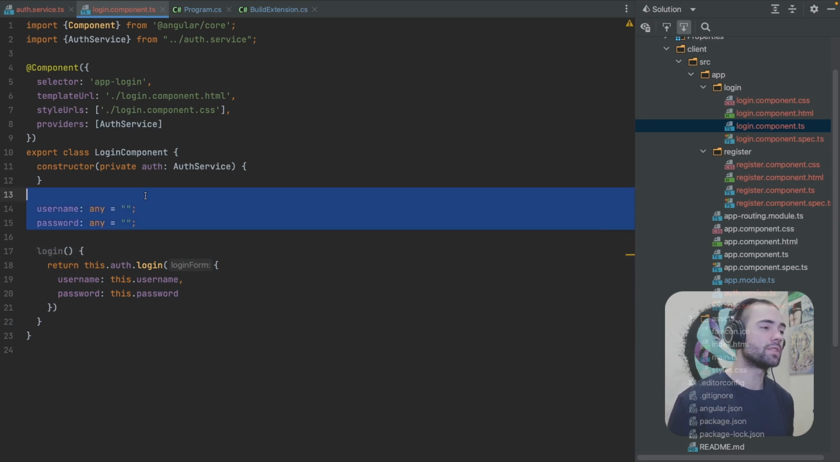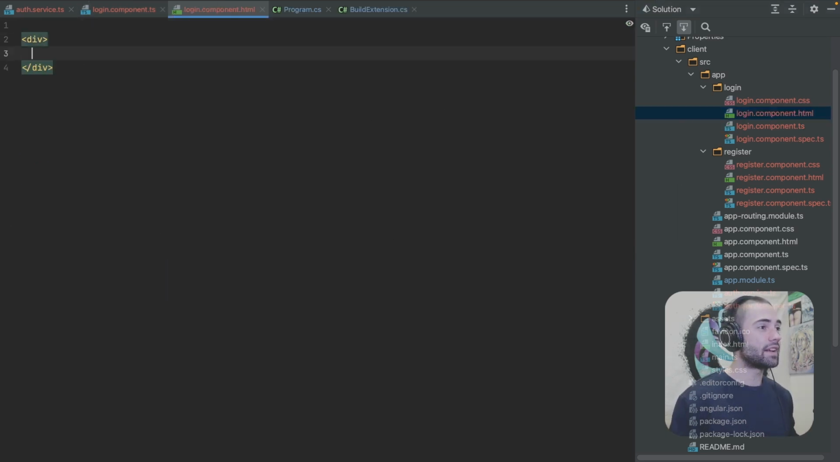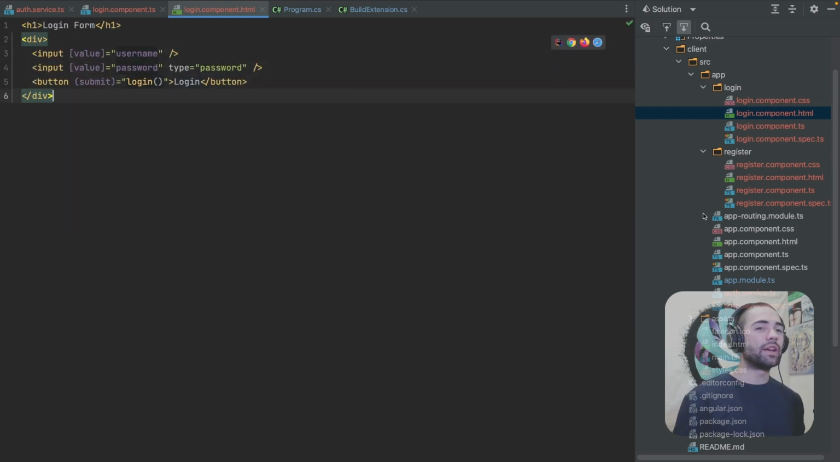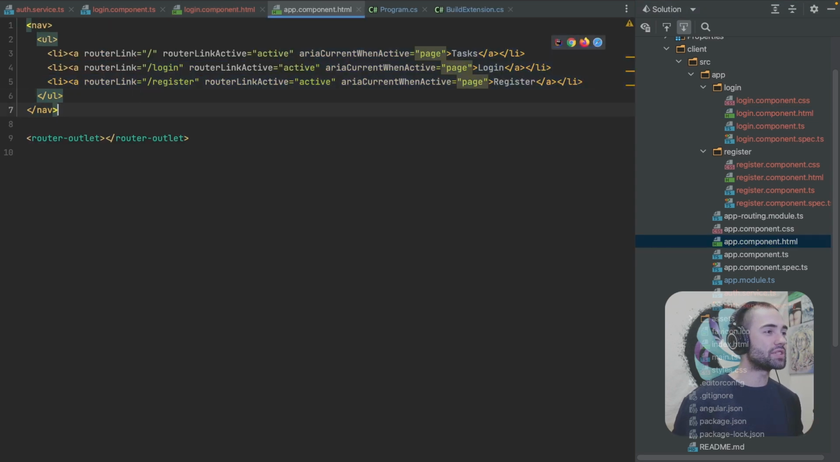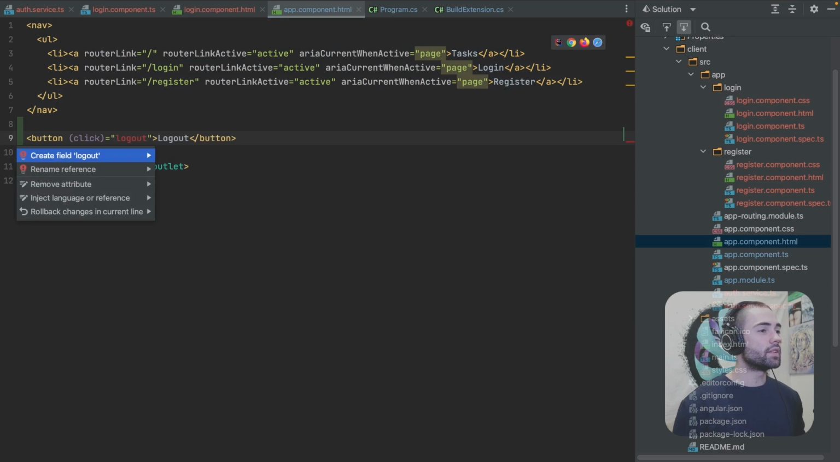I'm using fields for each individual thing. If you want to bring in a type, use TypeScript. I'm more of a JavaScript person myself. Let's get a login form going. There we go, a humble login form. I'm now gonna go into the main component in the HTML over here, and I'm just gonna add a button for logging out. And there's the logout button.